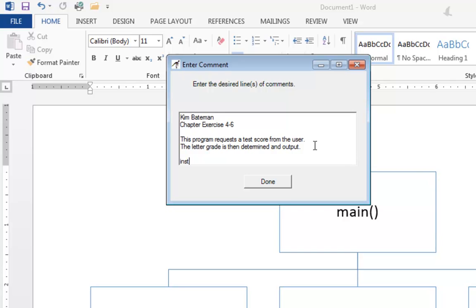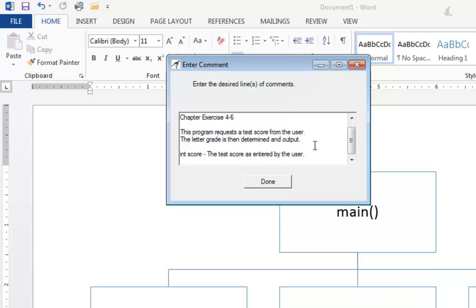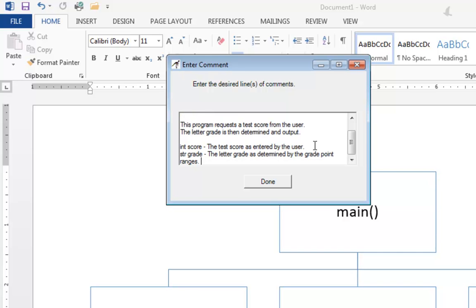So here we're going to say that we're going to create an integer and we'll call it score. And this is going to be the test score as entered by the user. And we're also going to have a string, which is the grade. And this is going to be the letter grade as determined by the grade point ranges.